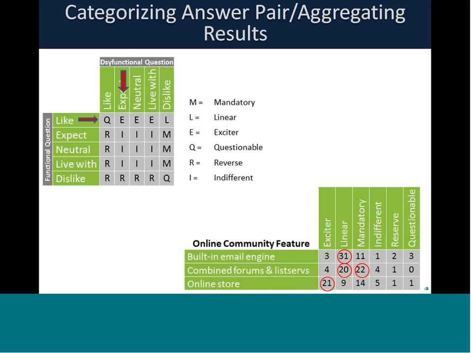And at the bottom, you try to quantify them across the feature versus the category of the answer pair results, aggregating all the results. So you see here, for example, you're building some online community feature. It's just an example. The online store is an exciter. 21 of the people say that in an online community, if you have an online store also, then it's an exciter. So it's just an example. This is how you aggregate all the results out of the customer's mind.